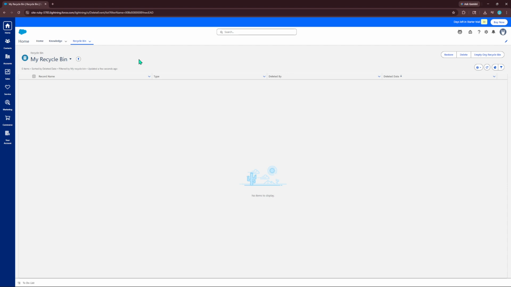Once the Recycle Bin is on your nav, you can click into it any time to review deleted records and take action. That's all you need to add the Recycle Bin to your Salesforce navigation.